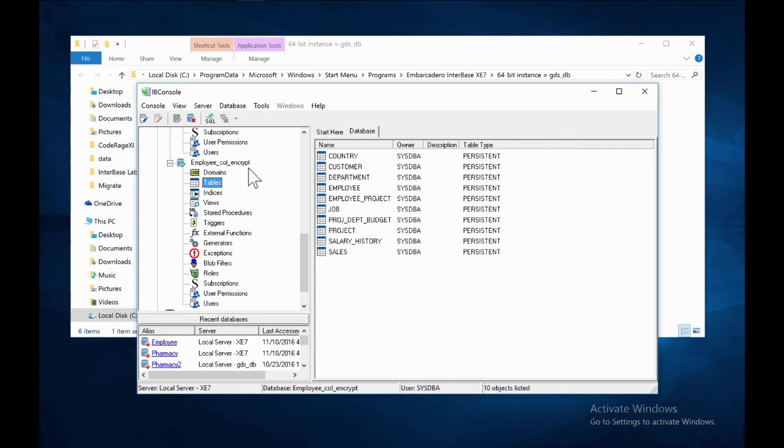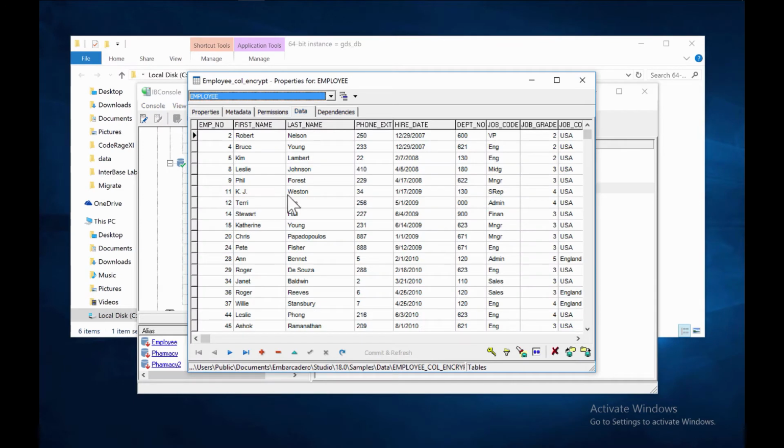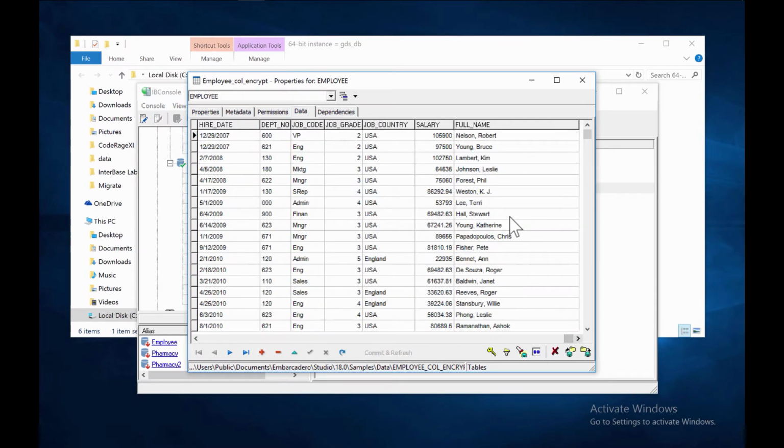Next, to our employee column encrypt database. Looking at the employee table, looking at the data. So now, in addition to the database level encryption we added to the database, we now want to add column level encryption to this salary column of the employee table. We want to do this because we don't want every user to have access to the salary data. Only users that we give decrypt rights to the salary column will get salary data. Other users will get a default value of 0. So let's see how we do this.